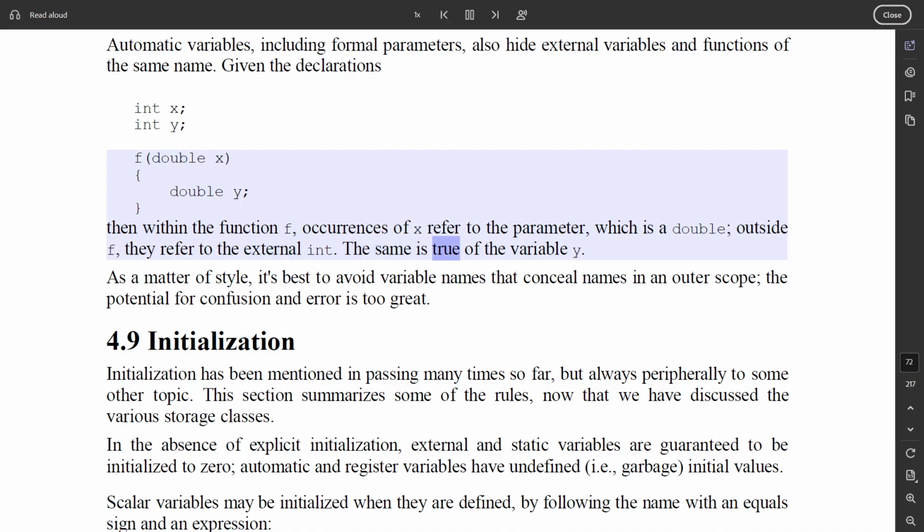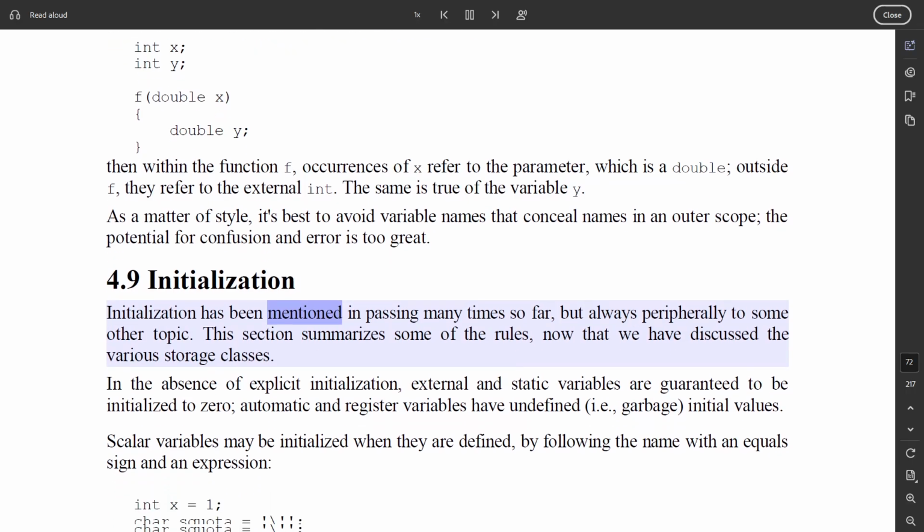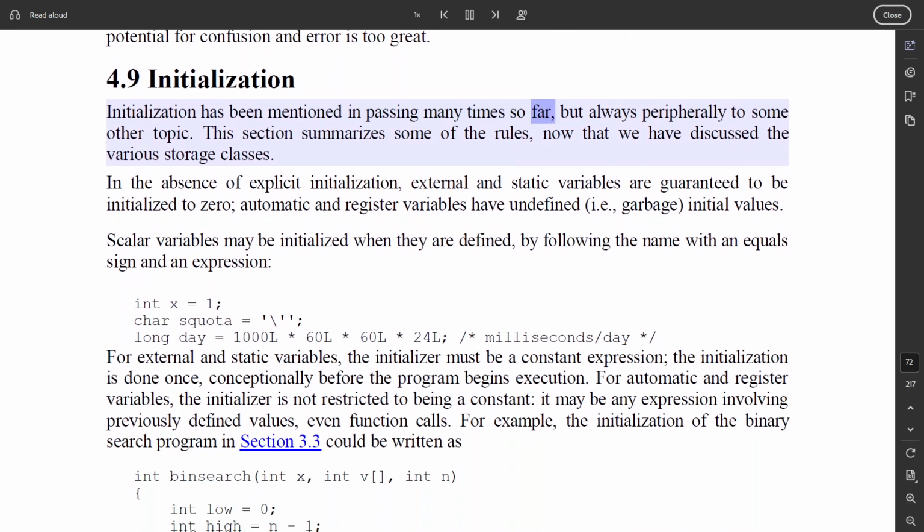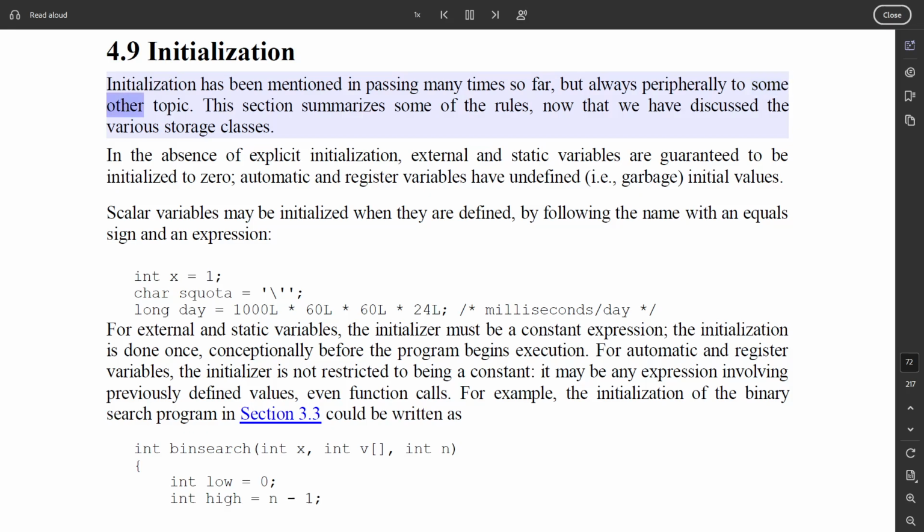The same is true of the variable y, int. As a matter of style, it's best to avoid variable names that conceal names in an outer scope. The potential for confusion and error is too great. 4.9 Initialization. Initialization has been mentioned in passing many times so far, but always peripherally to some other topic. This section summarizes some of the rules, now that we have discussed the various storage classes.